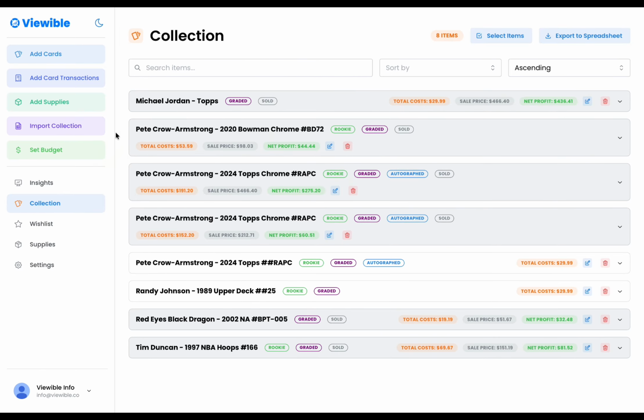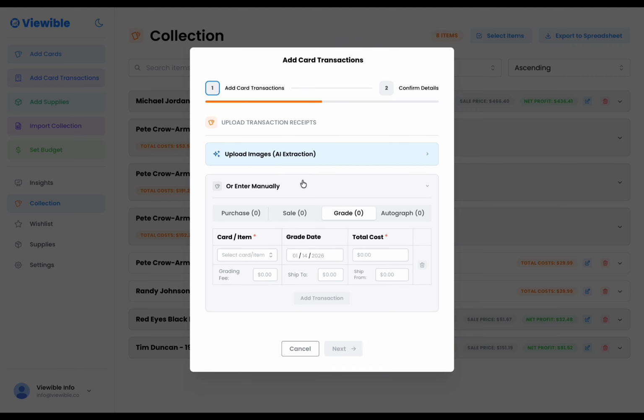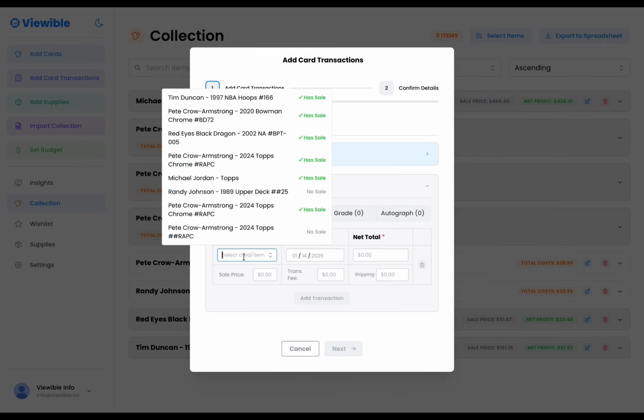I'm going to show you how to add card transactions by entering the details manually. So I'll click this button, and you'll see here there's an or enter manually section, and then we can choose between purchase, sale, grade, autograph. So let's just do, we'll do sale.